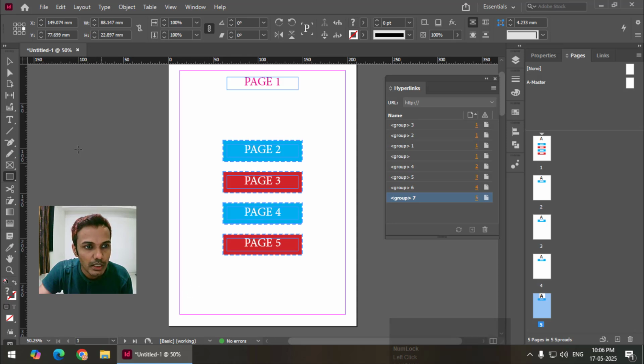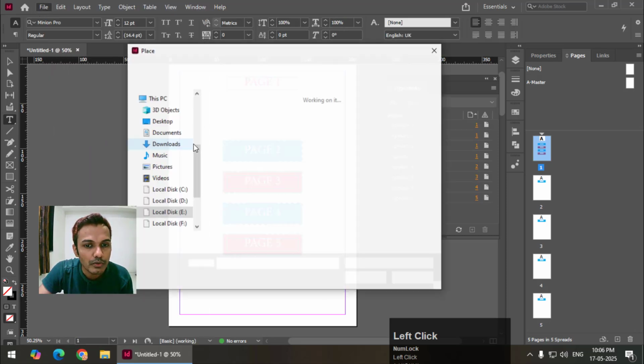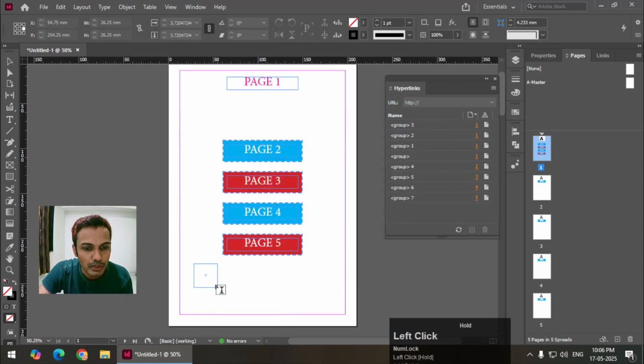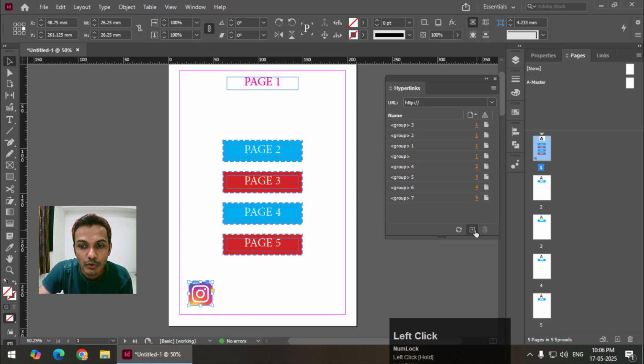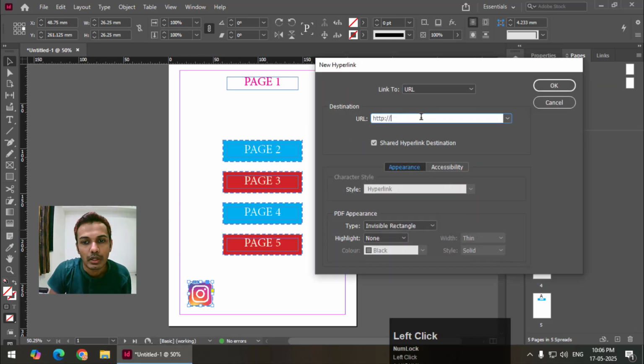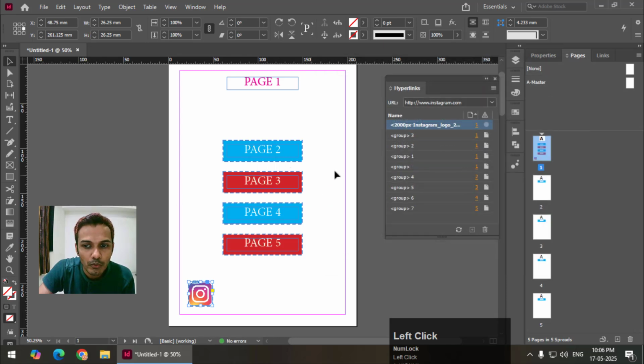external link. So let's say I want an Instagram link. You can always import logos. So this logo here, and this is going to be our external link, so URL. Now you can type whatever link that you want, instagram.com, and your profile address, you can copy paste it. So we have created the hyperlink.